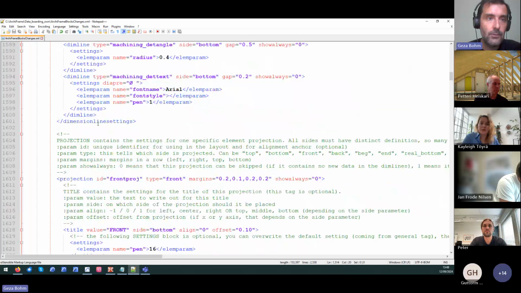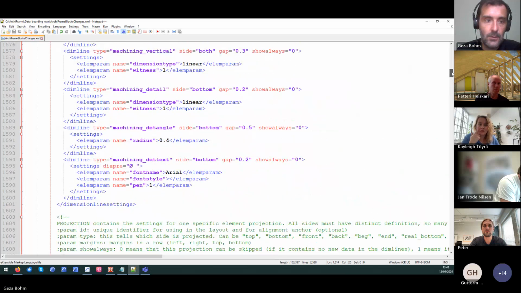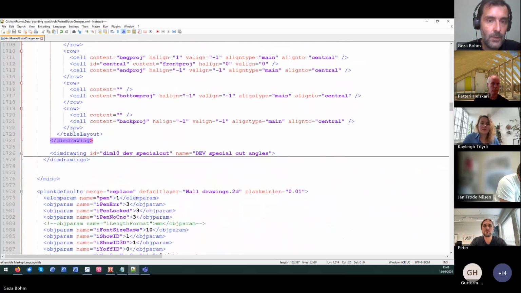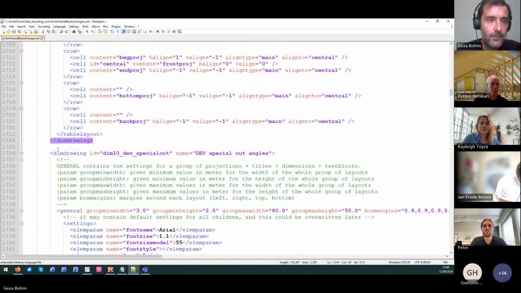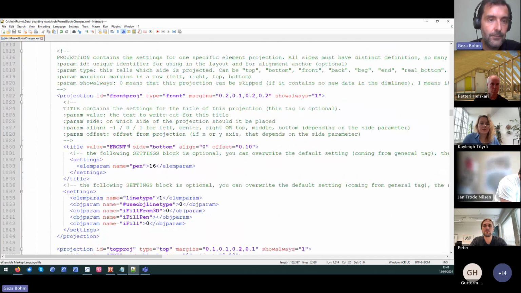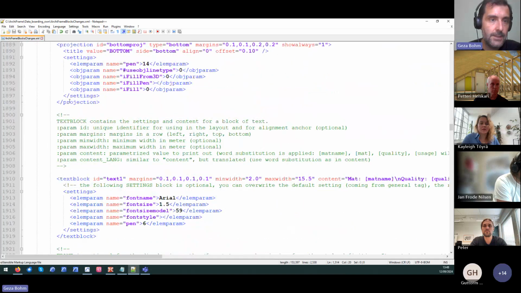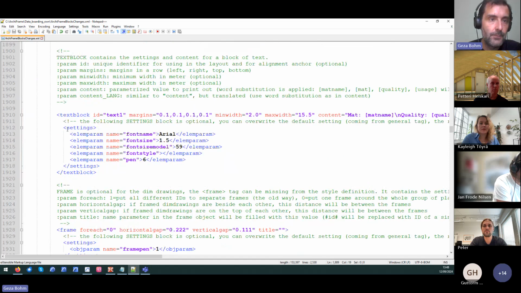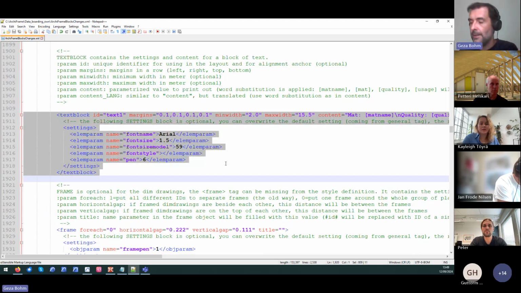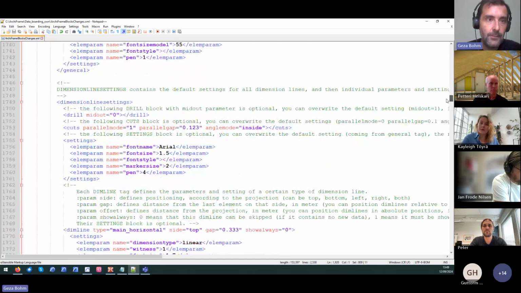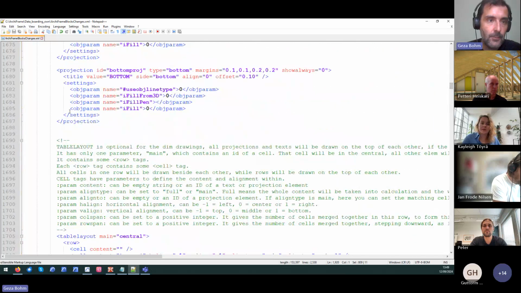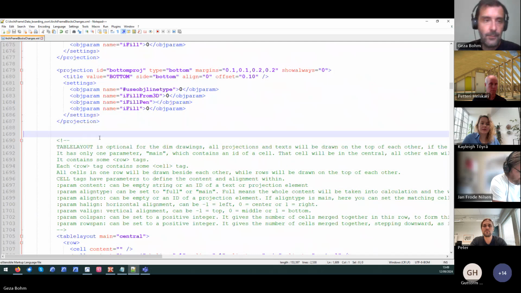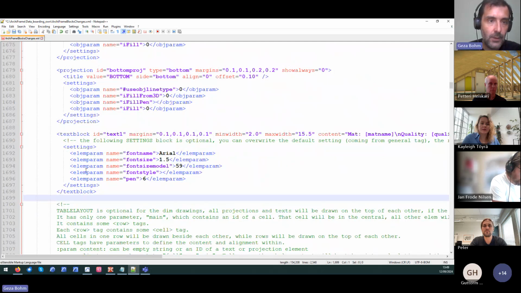So what we can do is copy them from another style here. Now I go to another style and see. You see, this is the last projection, the bottom. Below that, there is the text block. This is the detailed text. I have copied it and paste here. Now we have the text block.